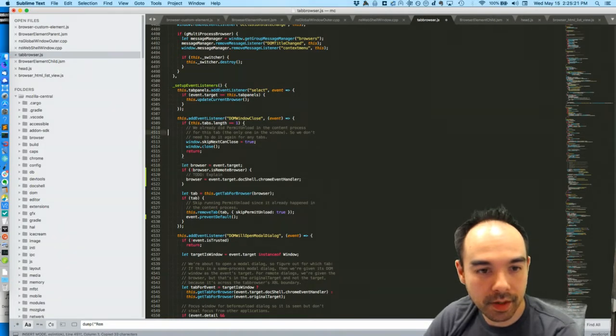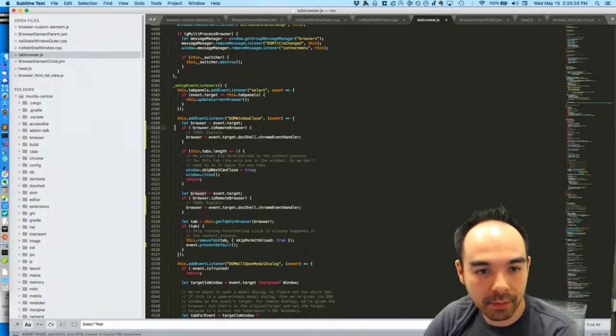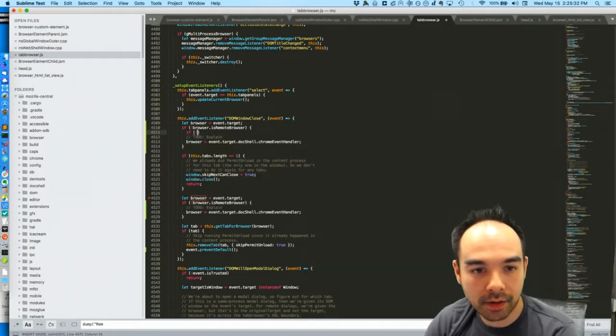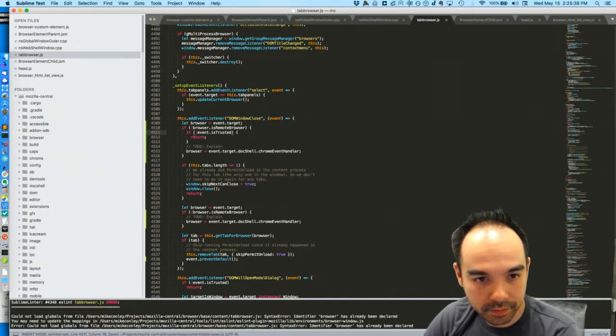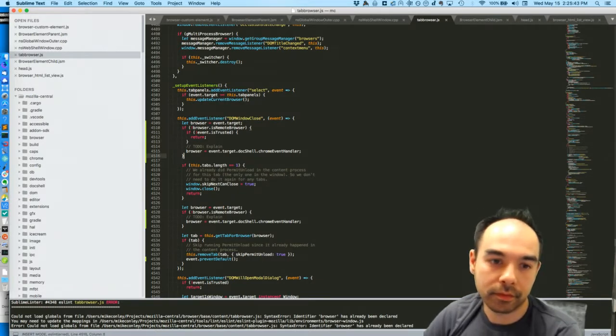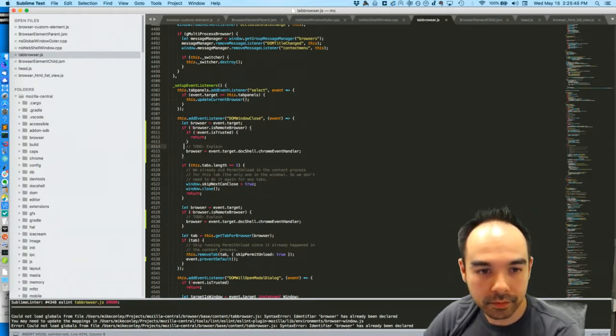I do this. First little check here. That browser is event.target. If browser is not a remote browser, if not event.isTrusted, return. Otherwise explode.